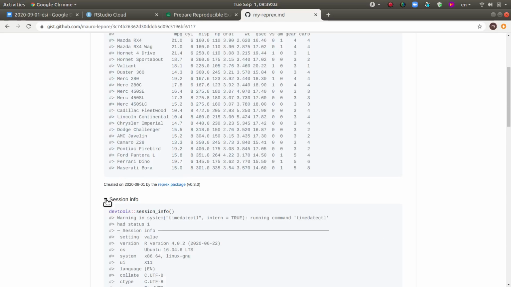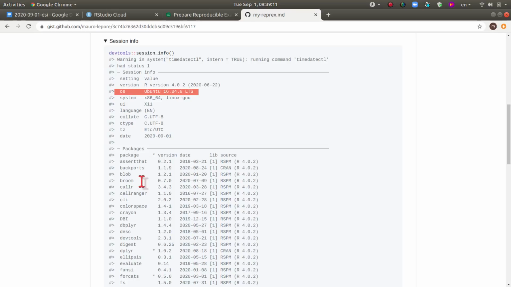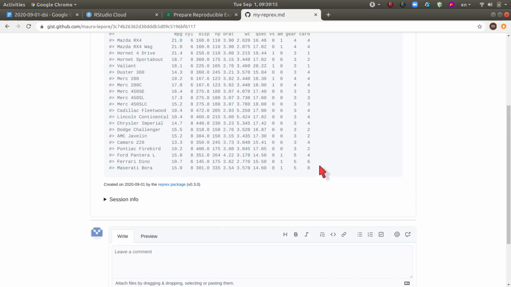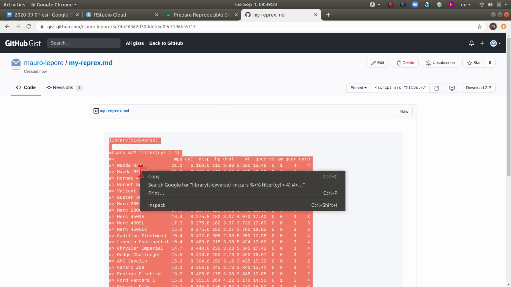So they can expand it and know exactly which platform you were using and which version of R. In this case, the platform was Ubuntu, and then each of the packages, which versions they were. So that meets the requirement to provide the information about the system. But also notice how easy this code is to run.